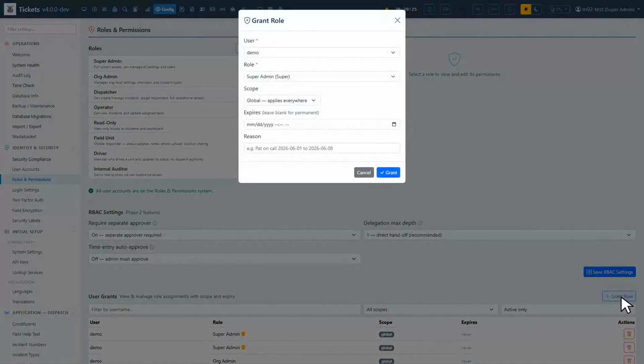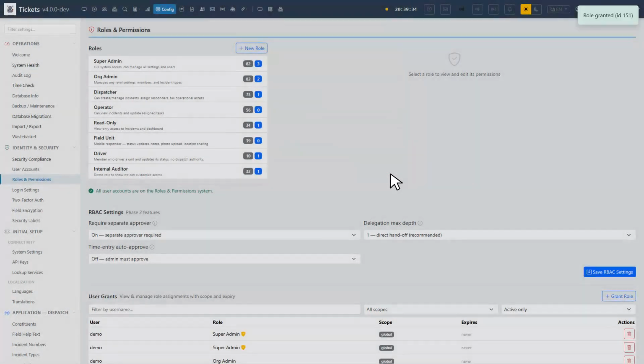Now grant driver to a member. Select the user, the driver role, action: grant. Scope global. No expiry. Reason: driver privileges. Grant. The new grant appears in the list.